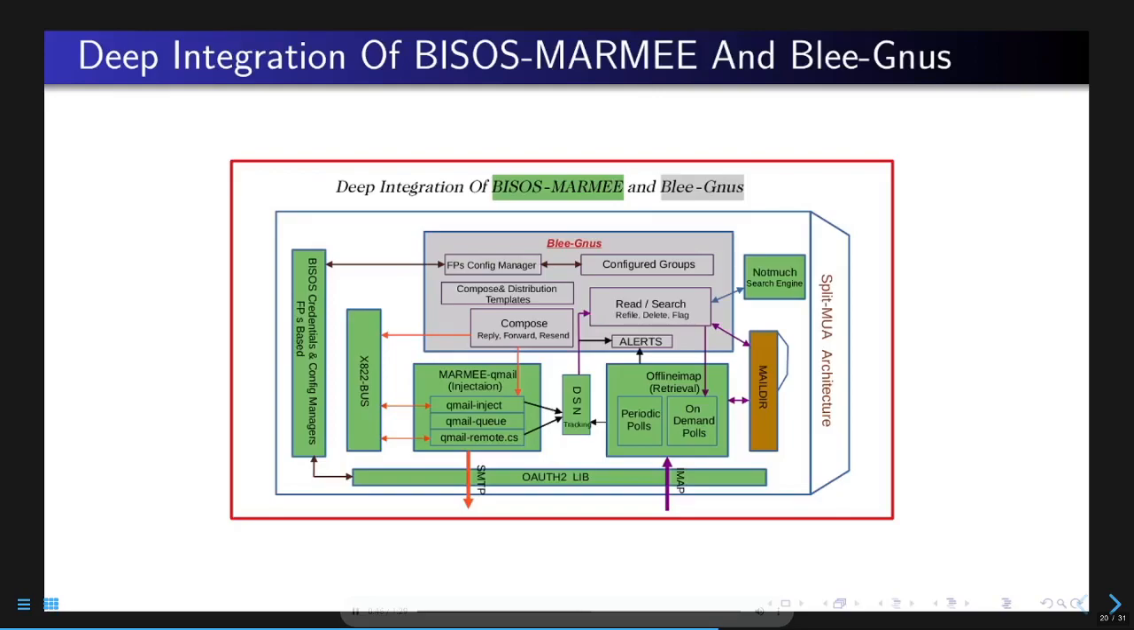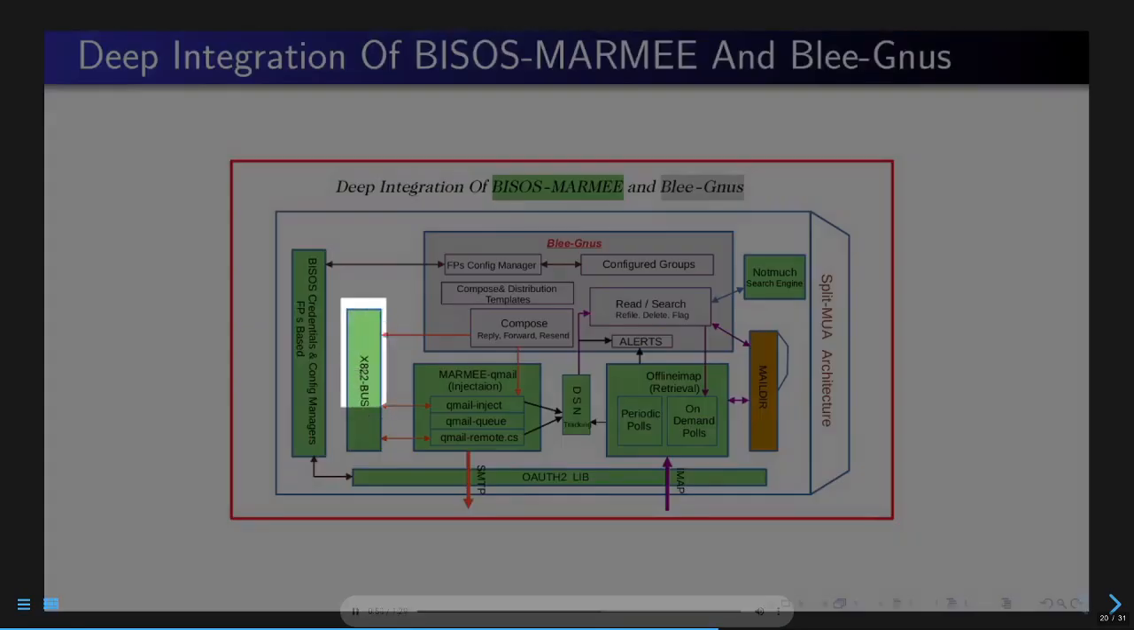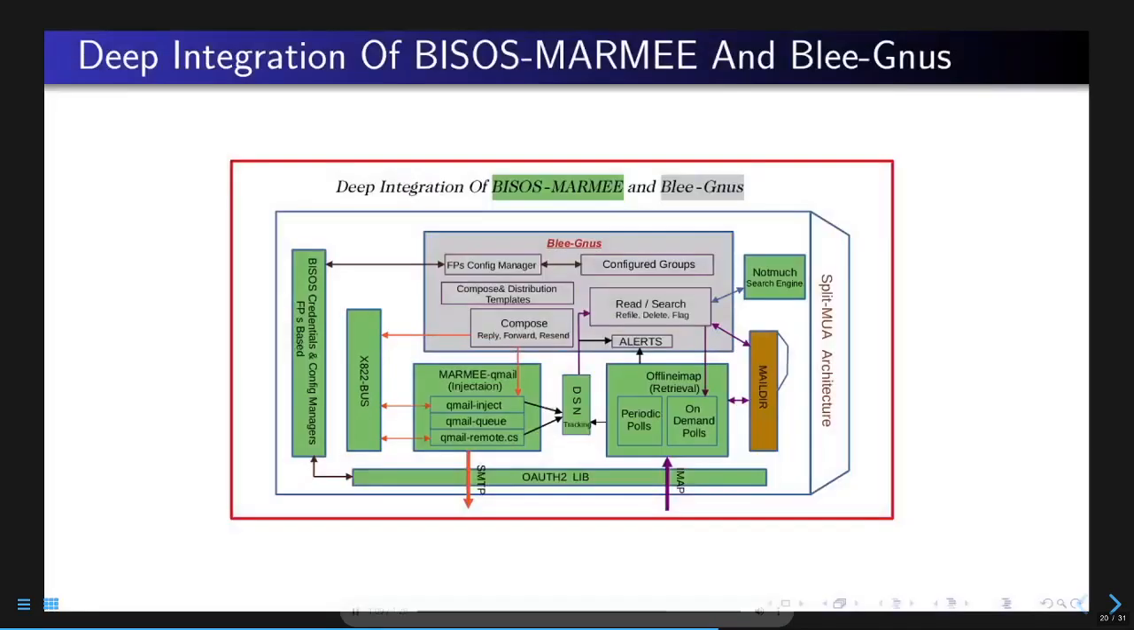Also, notice the X822 bus here. The idea of X822 bus is that of allowing for communication among users' preferences, Gnus, and MARMEE Qmail through addition of X.dot fields in the RFC822 message headers. X822 bus is used for selection of mail sending agents and specification of delivery status parameters. Of key significance in this picture is our choice of Qmail for outgoing mail.